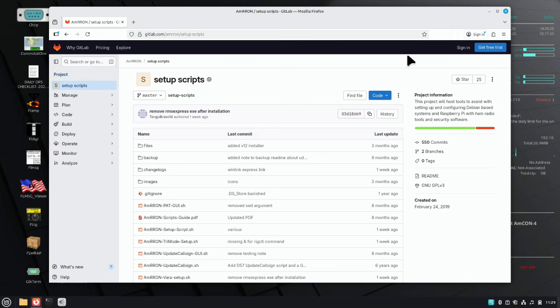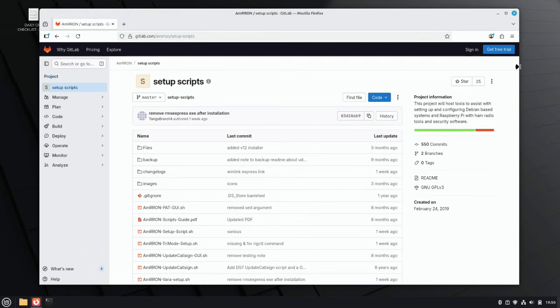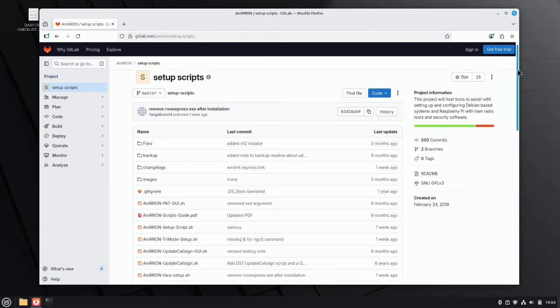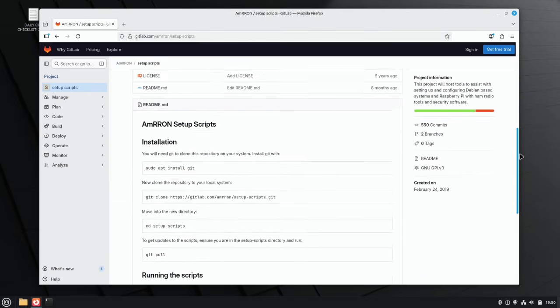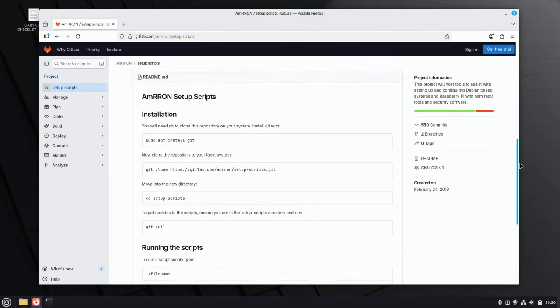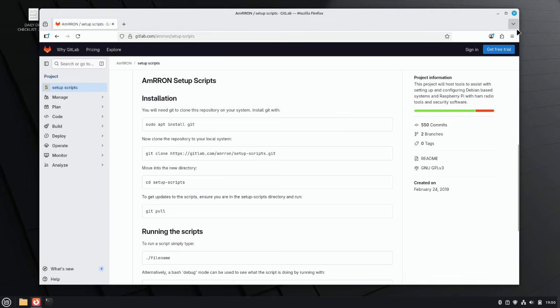But this will install all of your software programs, and I will point you to the PDF guide, which you'll be downloading here in just a moment. And that will walk you through the setup of each individual ham radio software program that you'll be downloading today. But once you get here, simply scroll down until you find the command lines that you will be entering into a terminal, which will automatically download and walk you through the setup for the AmRRON Linux build.